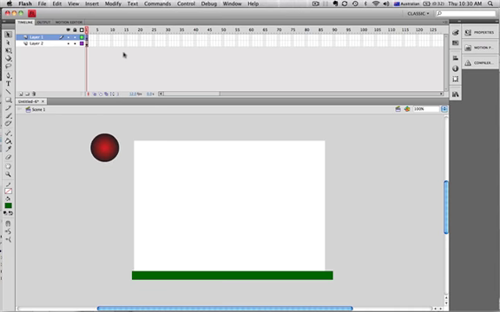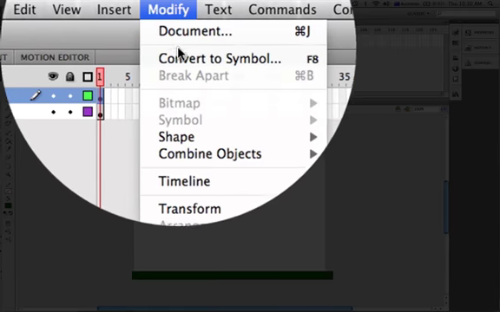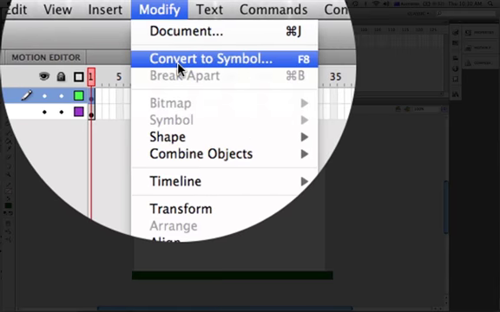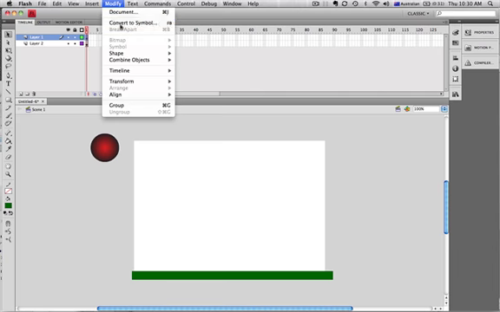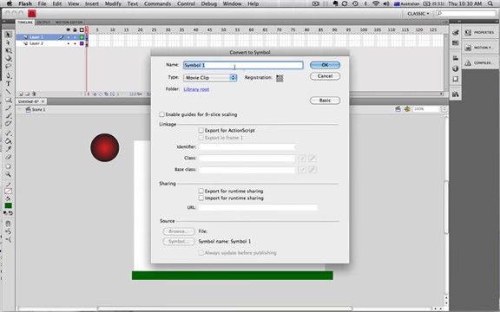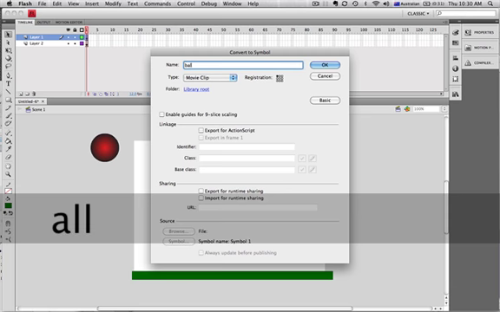So to do that, we first need to make this into a symbol, and a symbol allows us to be able to apply tweens, which allow us to animate. Okay, so there's a few steps here, so I'll go through this pretty slowly for you. First we want to click on the symbol and then go to modify, and we want to convert our circle to a symbol. So I'm going to click that, and I'll give it a name of ball, and I'll make it a movie clip, and I'll click OK.